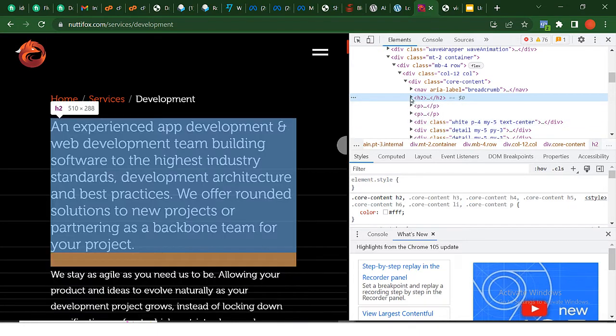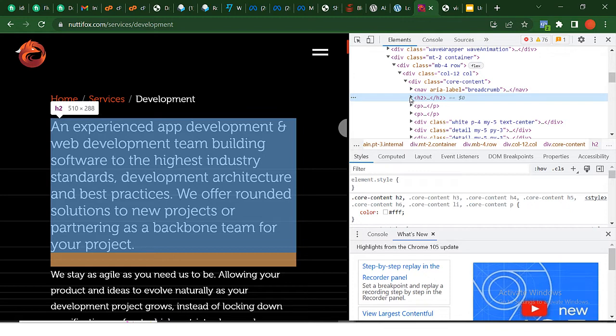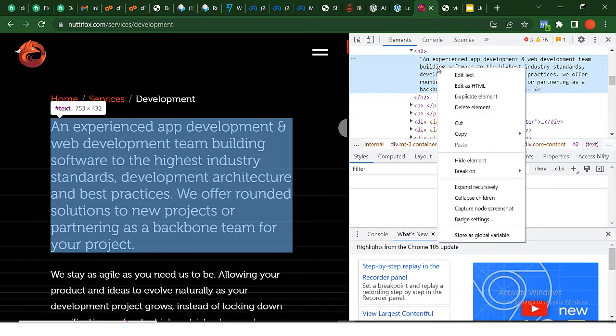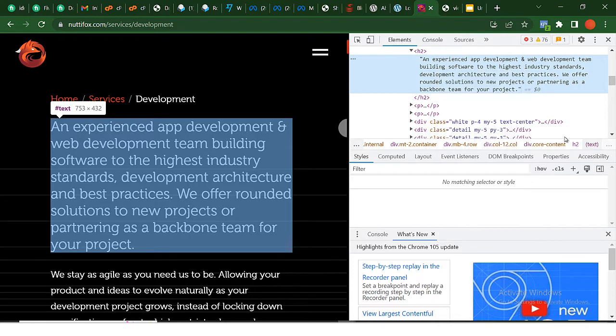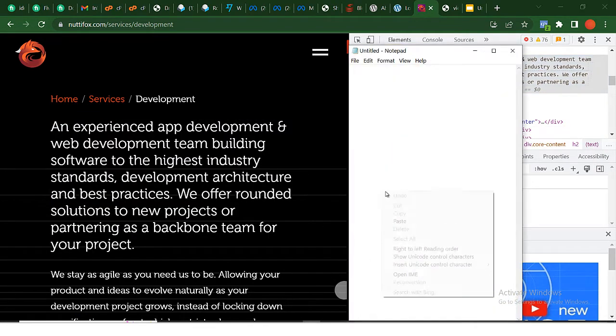So once it highlights the part I need, I just click this drop down arrow to show the text. Then I can just click and right click to copy. Yes, I can copy element, then you come to your notepad and paste.